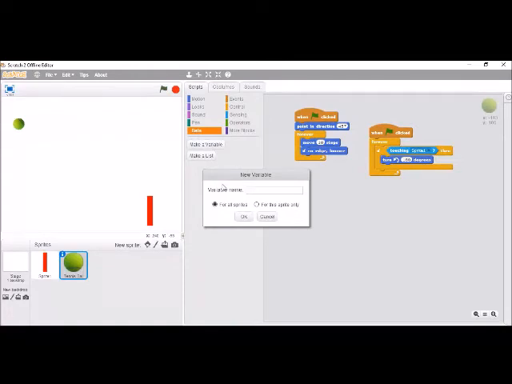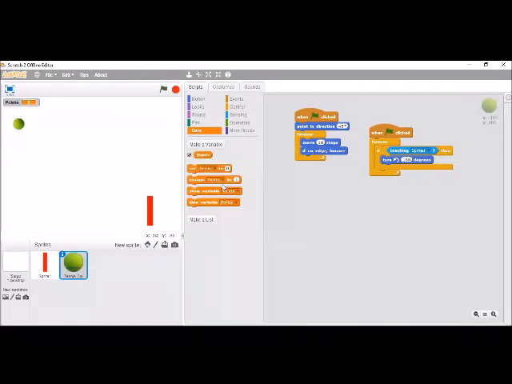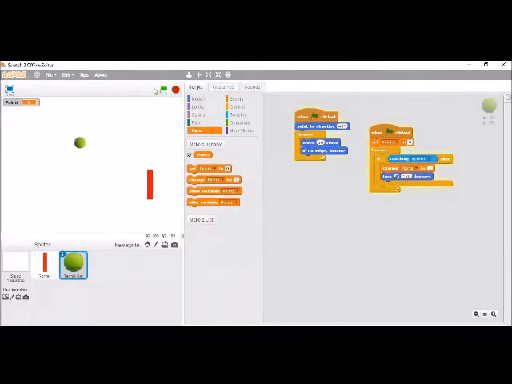So we wanted points, POINTS. So set points to 0. When it touches, change points by 1. So let's see. You can see this is then behind.